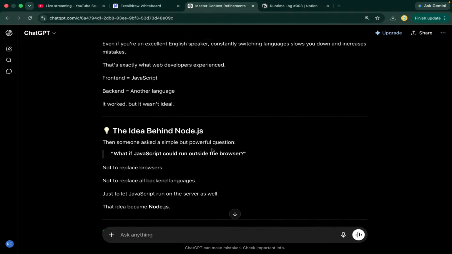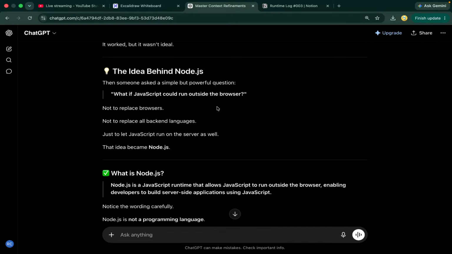So, the idea behind Node.js: someone asked a simple but powerful question. What if JavaScript could run outside the browser?